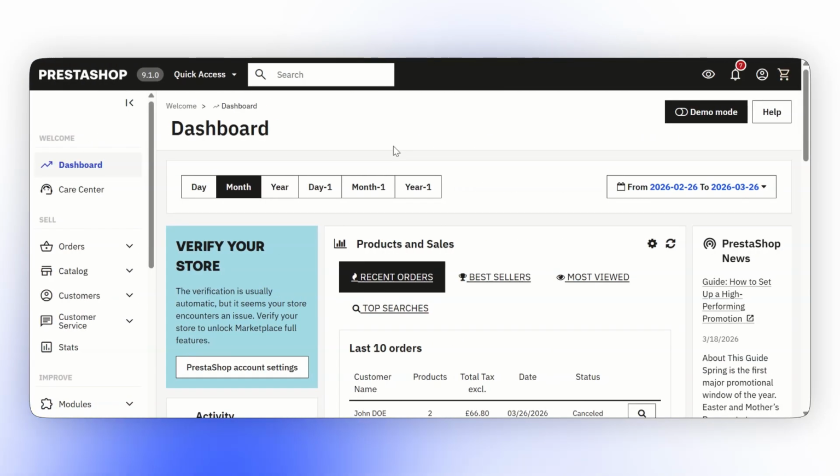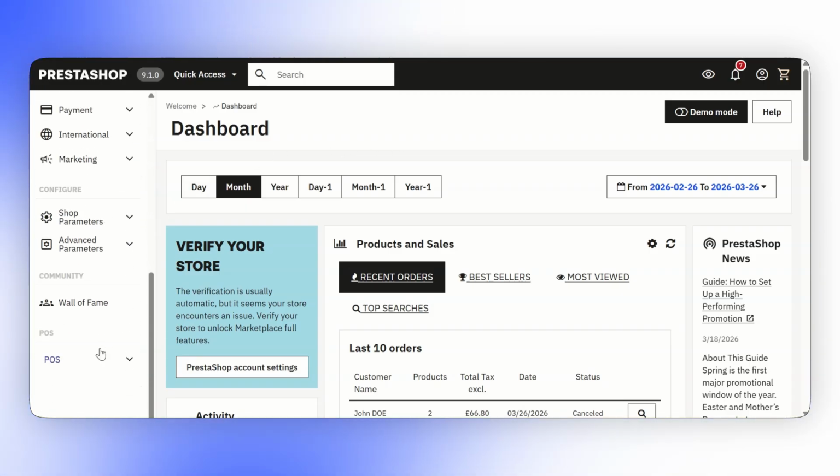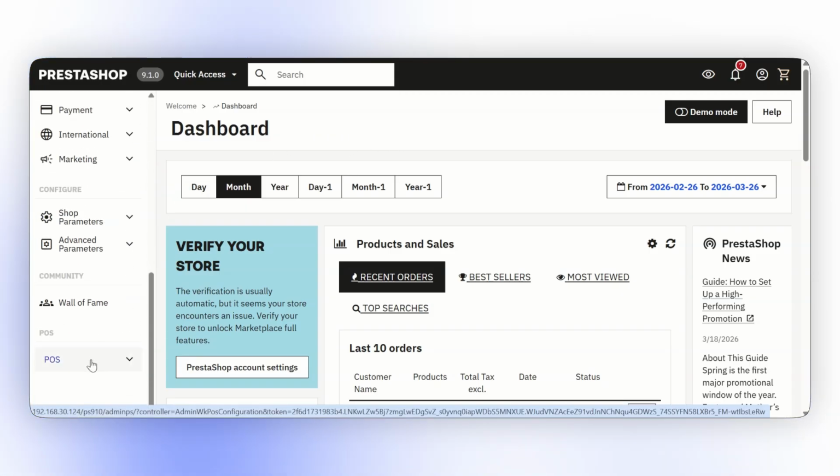To begin, log into the back office. After logging in, install the module. Once the module is installed successfully, you will find a new section named POS in the side menu. To configure the module, navigate to the POS section and click on Configuration.